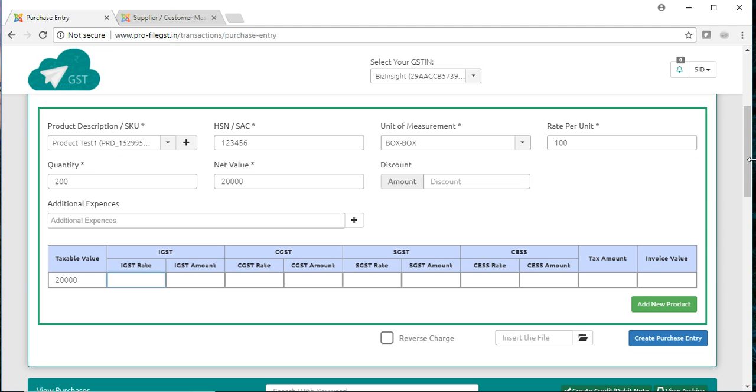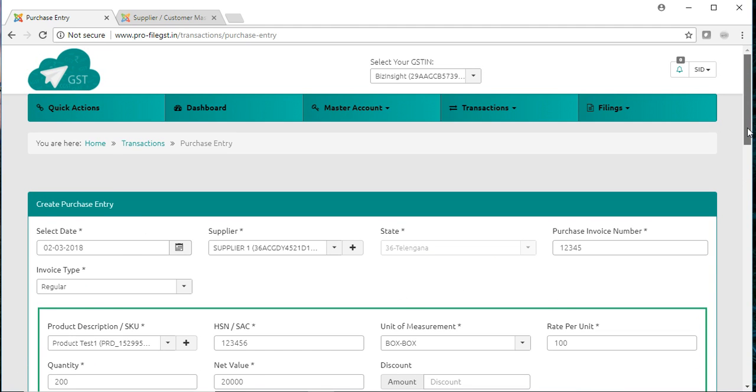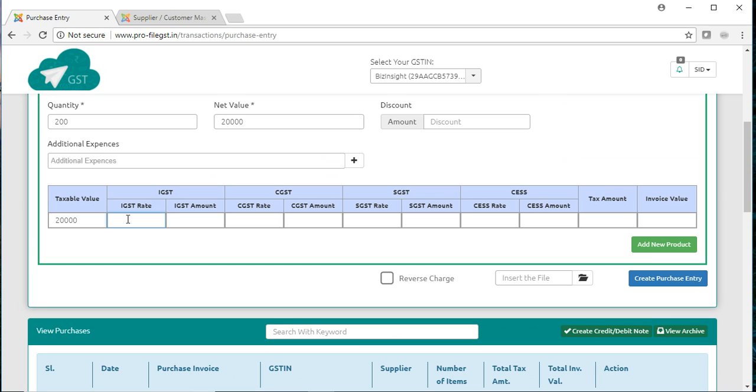Since it is an interstate transaction between two different states, in your purchase invoice also you would have the transaction under IGST. Considering this is a goods or a service with 12% tax rate, I am updating 12 in the IGST rate and 2,400 as the IGST amount, and the tax amount for this transaction would be 2,400, and the invoice value will be your taxable value plus the tax amount, which will be 22,400.